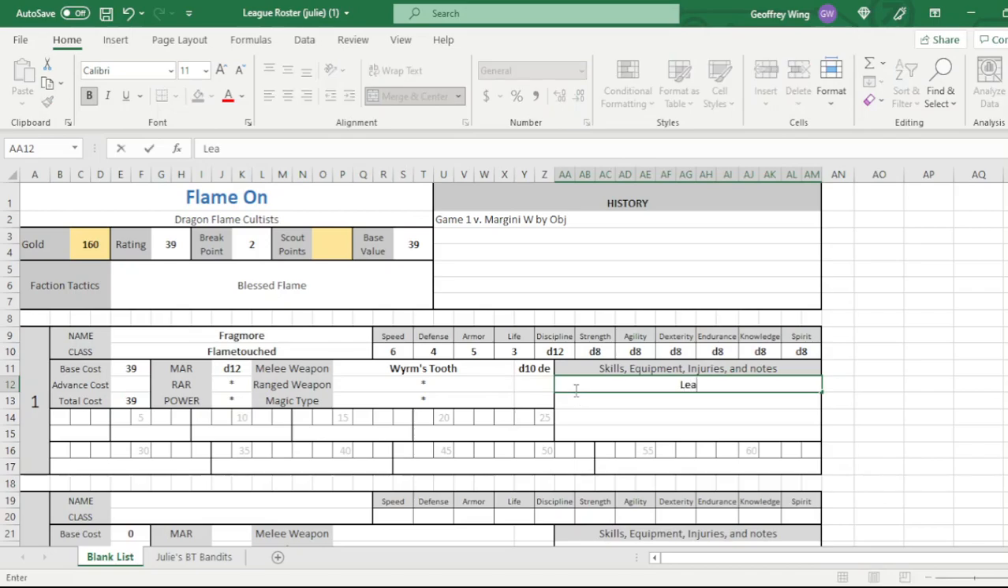She is a leader. She has parry 2. What's nice about this is that I can now see all of her skills and stuff right here, and I don't need the cards, unless I need to look something up. Fireworks, Fate Siphon, which I didn't get a chance to use.